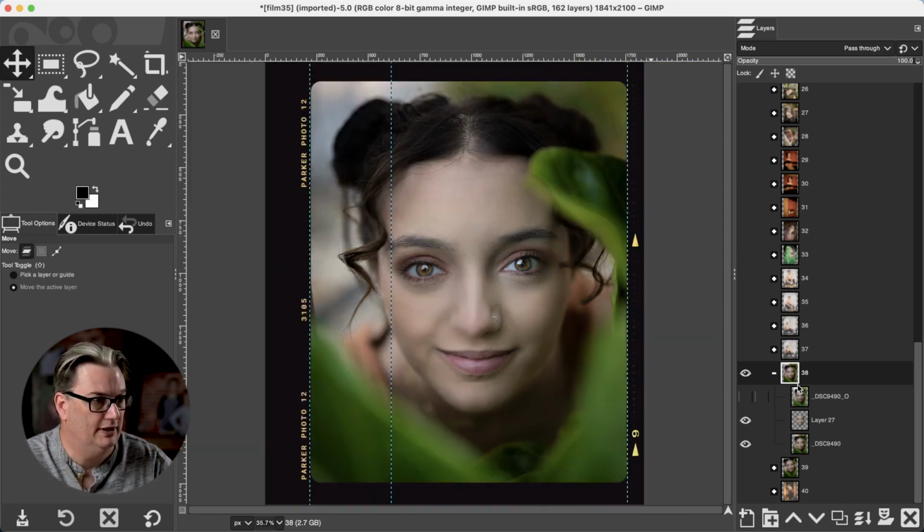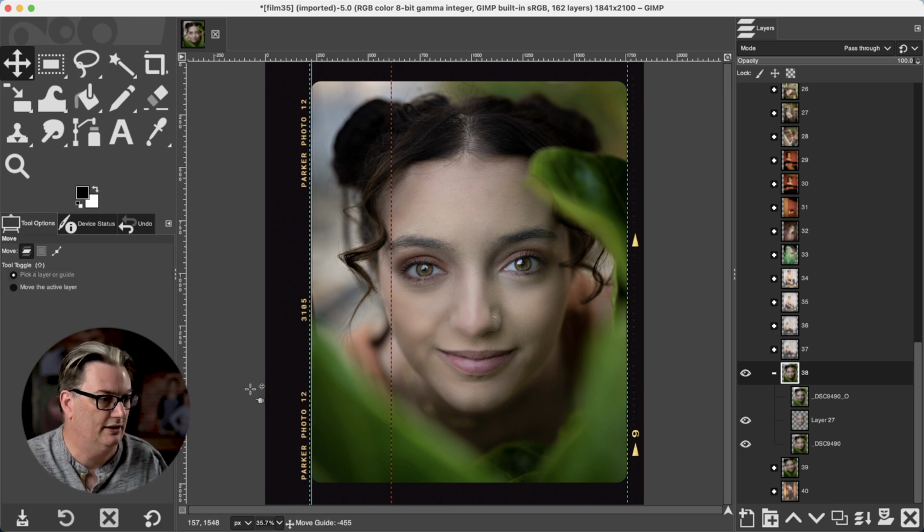Let me show you how to scale an image larger or smaller. Let's go ahead and move this guide out of the way.